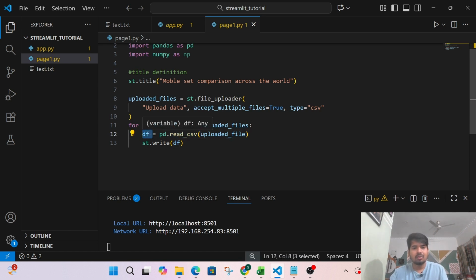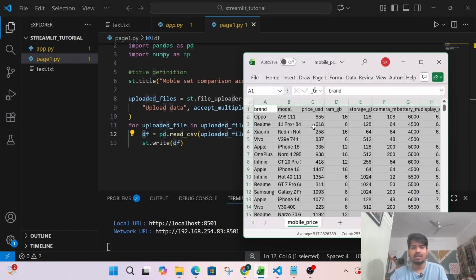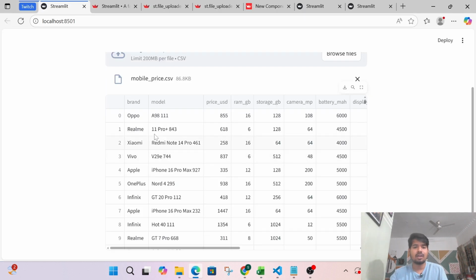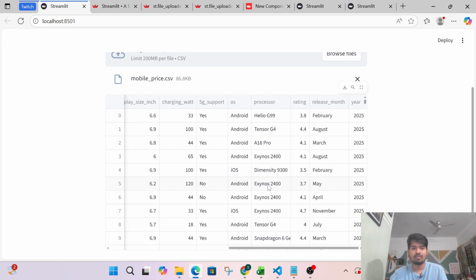So from now onwards, whenever I want to do anything on the table, I will not say that the file name is mobile_price. What I'll say is I have performed this specific function on this data frame. Right now the Excel file has been converted into this one, which is a data frame.